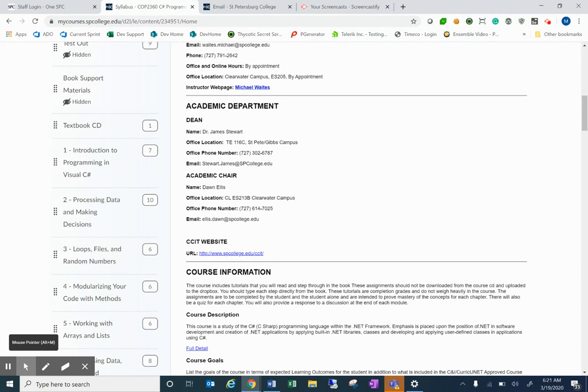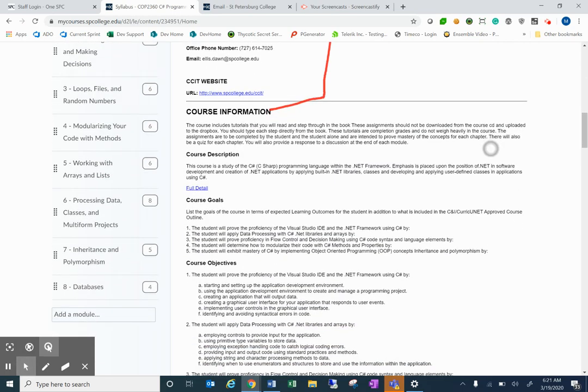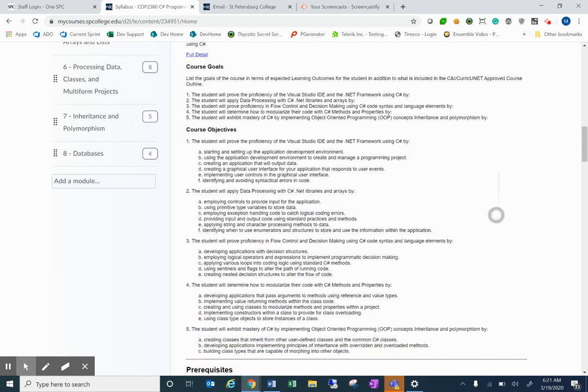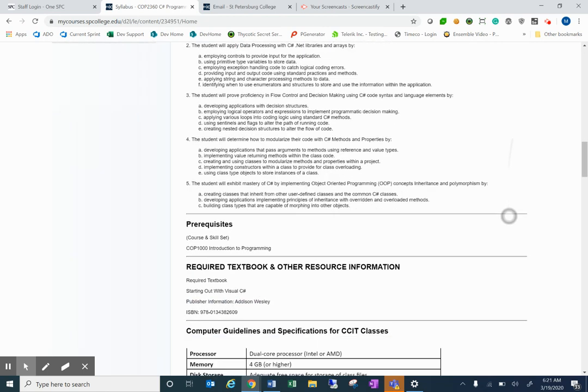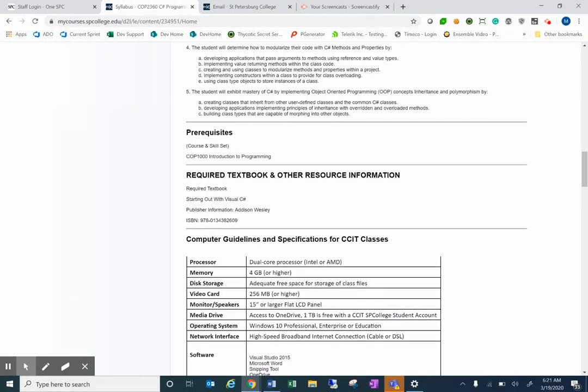All right, real quick, this is my academic department. These are the people that you need to talk to in regards to the course, and if you wish to talk to someone above me, this is definitely the people that you'd want to talk to. I'm not going to go through the course information. Take some time to read through that. That's definitely all the things we're going to cover.